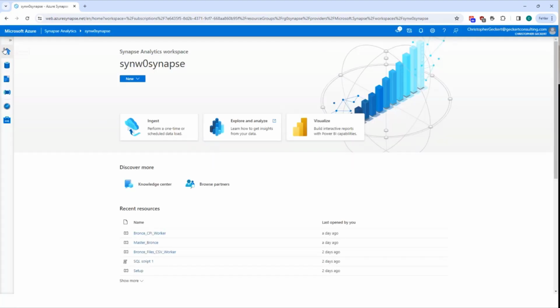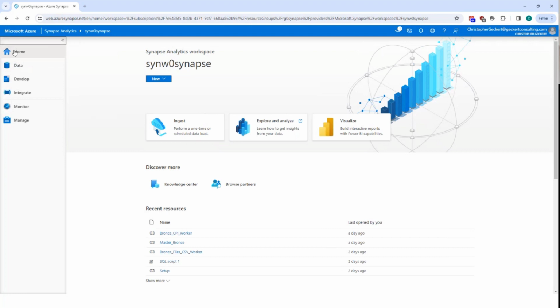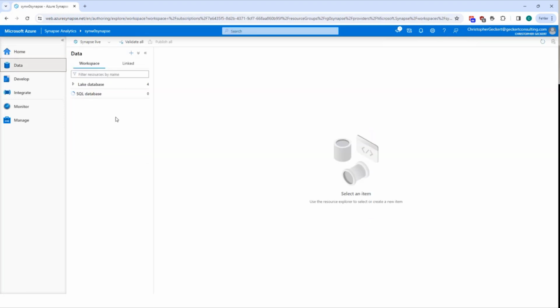Yeah, and Synapse also works with tabs. So the first tab you see here is the data tab, which contains basically all connections to the data. For example, if you have a lake database, you will see the connection to the lake database here. If you have, for example, a serverless SQL database, you also will see the serverless SQL database here.